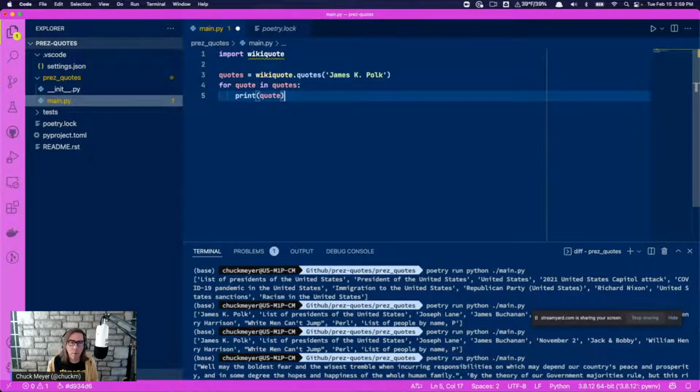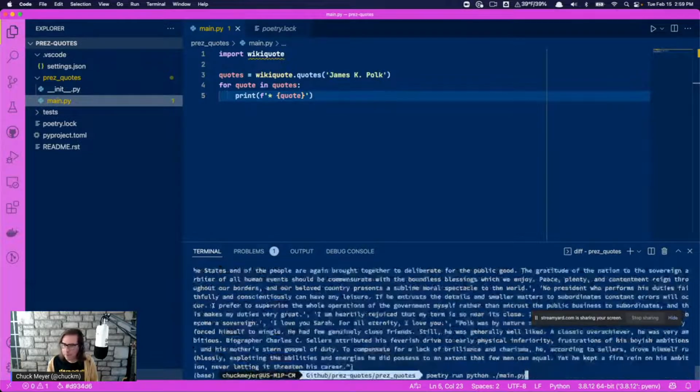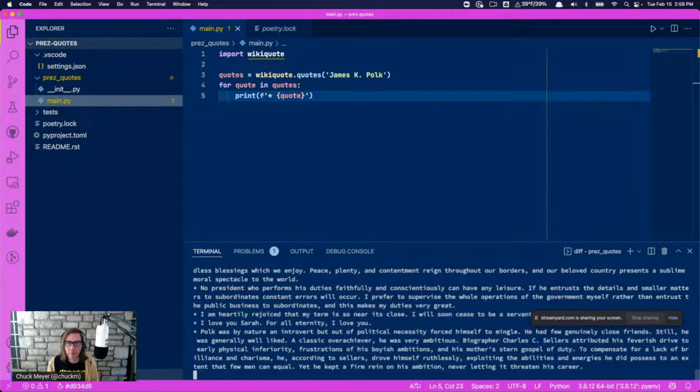And quotes. Let's do this. Do string. Remember how F strings work. That's what happens when you jump back and forth between languages. Is it like that? Or am I getting my JavaScript mixed up? Oh, it's like that.